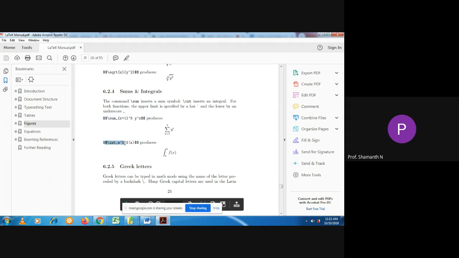And then the integral symbol also. This particular command you will use, that is int. The int command will be used for integral, then underscore. Lower limit a you will write, then cap b, so upper limit b, then f of x. This will give you the integral.